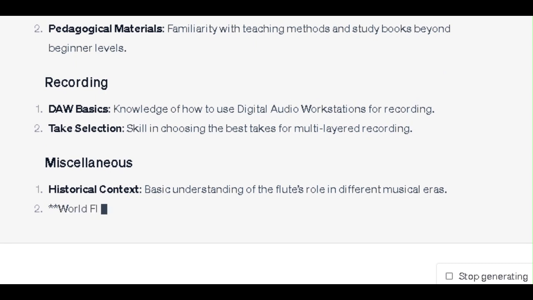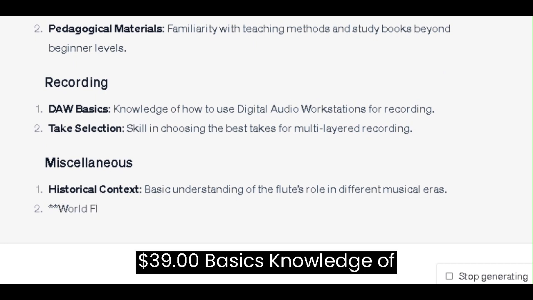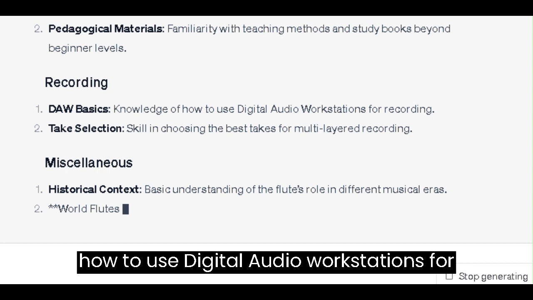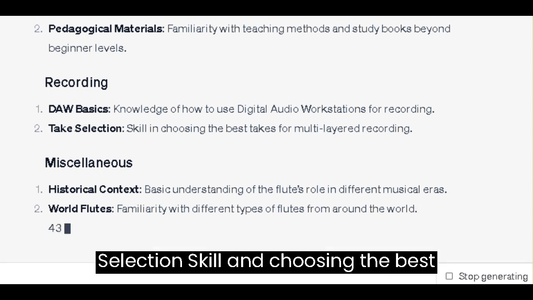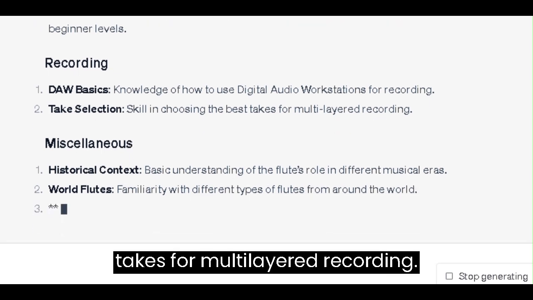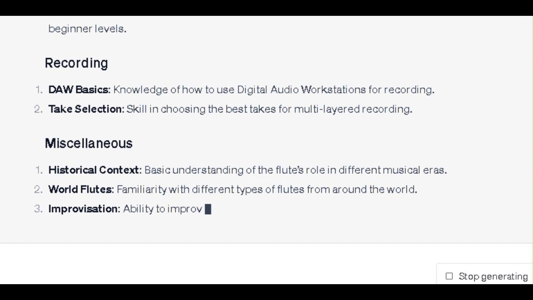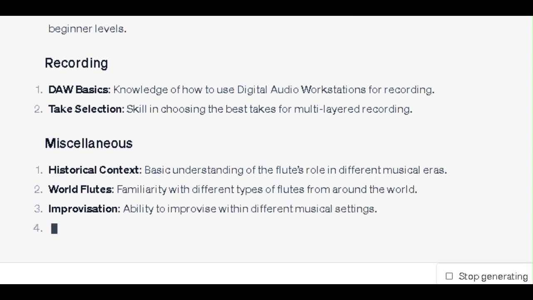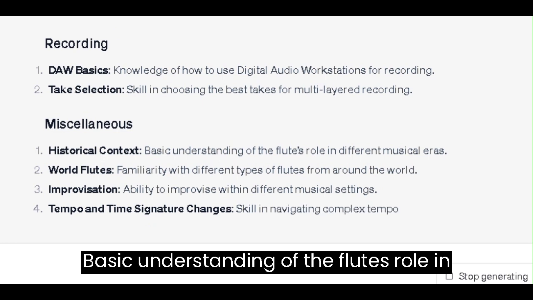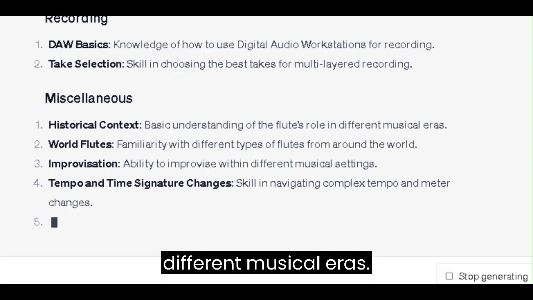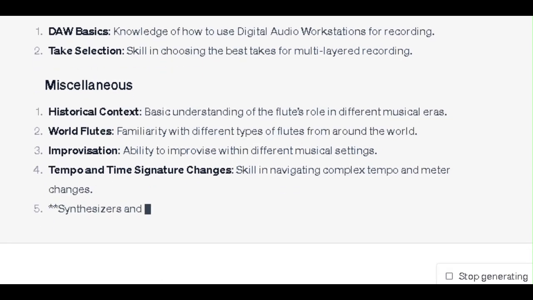Recording. 39. DAW basics, knowledge of how to use digital audio workstations for recording. 40. Take selection, skill in choosing the best takes for multi-layered recording. Miscellaneous. 41. Historical context, basic understanding of the flute's role in different musical eras.